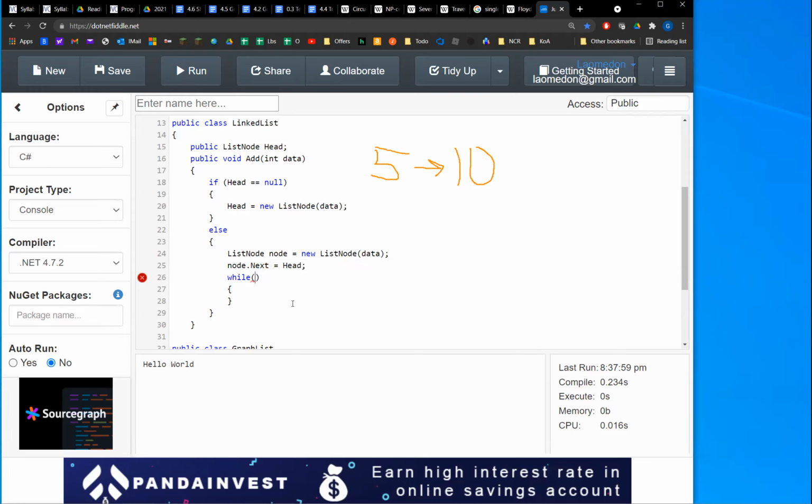Well, let me just do the check. If node data is less than head data, then node next equals head, and we're done. Otherwise, I'm going to do some shifting.